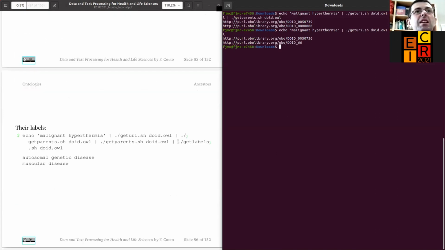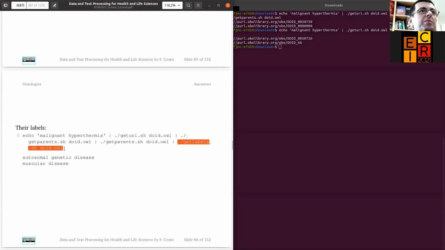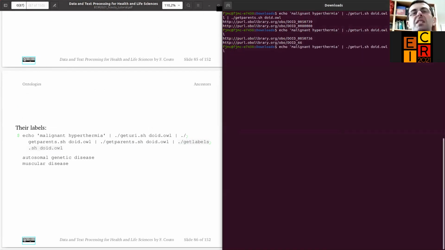Of course, we can get the labels of them just to know what they are. So I just apply it to the grandparents. Sorry, this is missing the ontology.